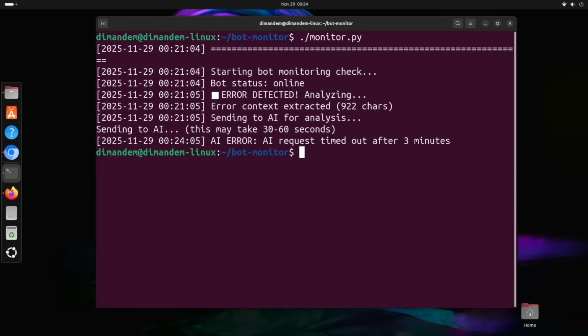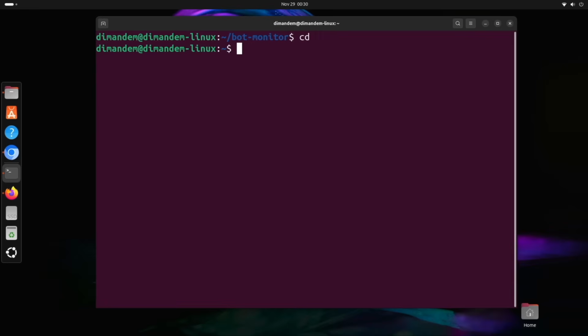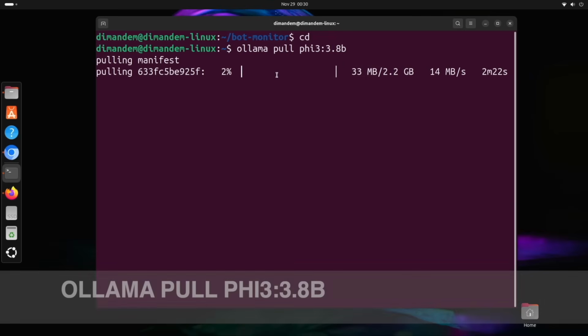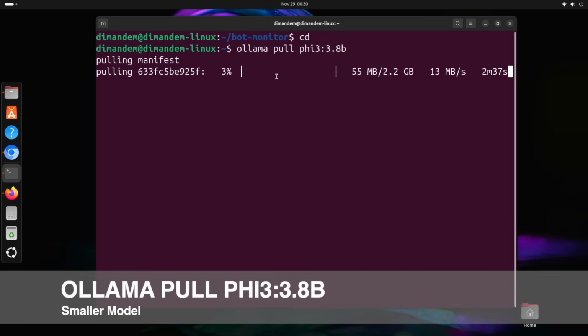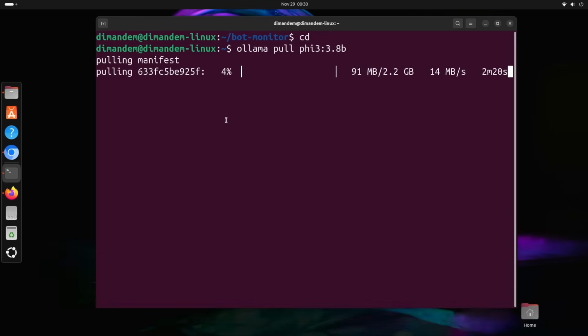This is going to be a smaller model that's optimized for efficiency, and it's still very capable for our debugging task, but it runs much faster on the N100. Let's go ahead and download Phi 3. So it's the same process: ollama pull phi3:3.8b. This will take maybe a minute or two to download. I know it's about 2.3 gigabytes.